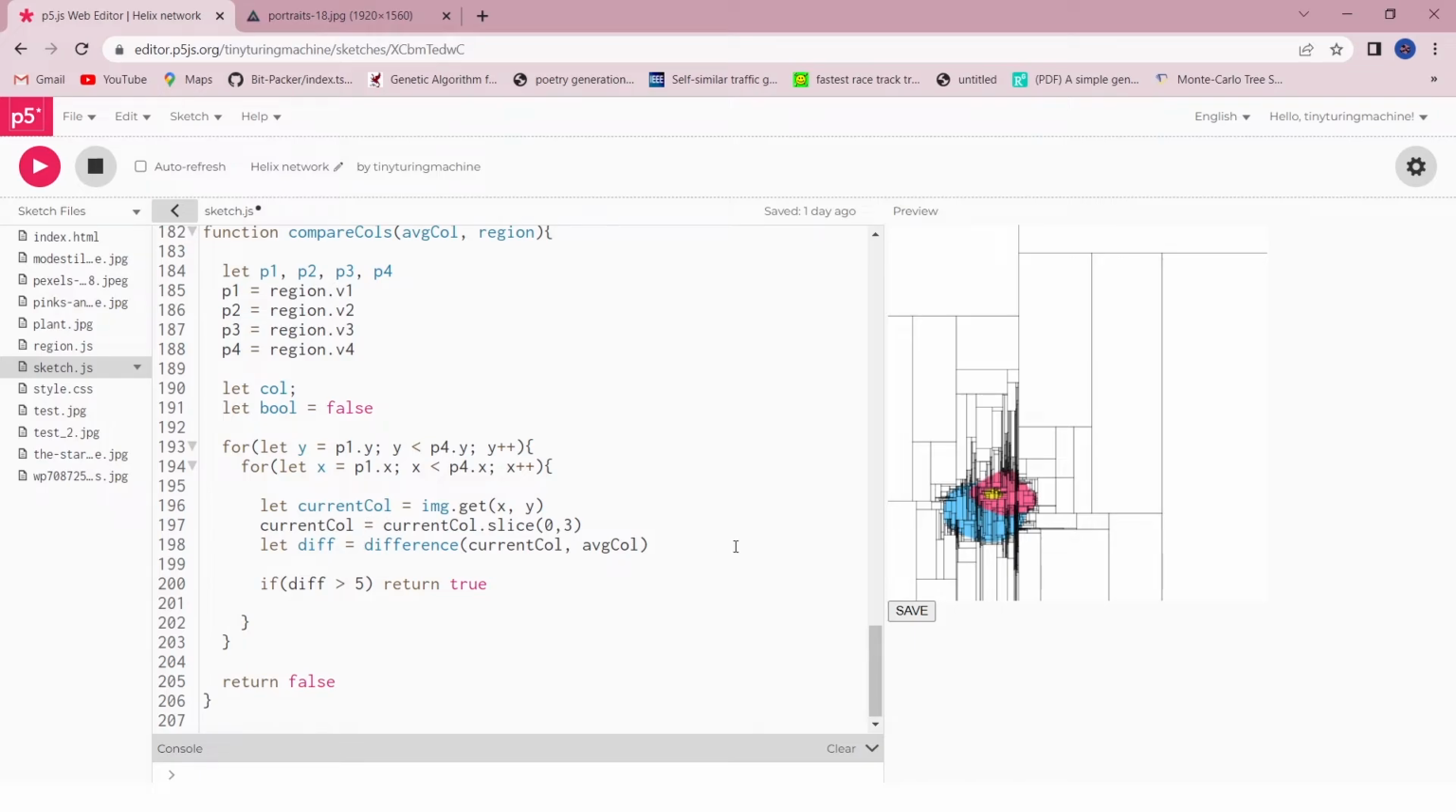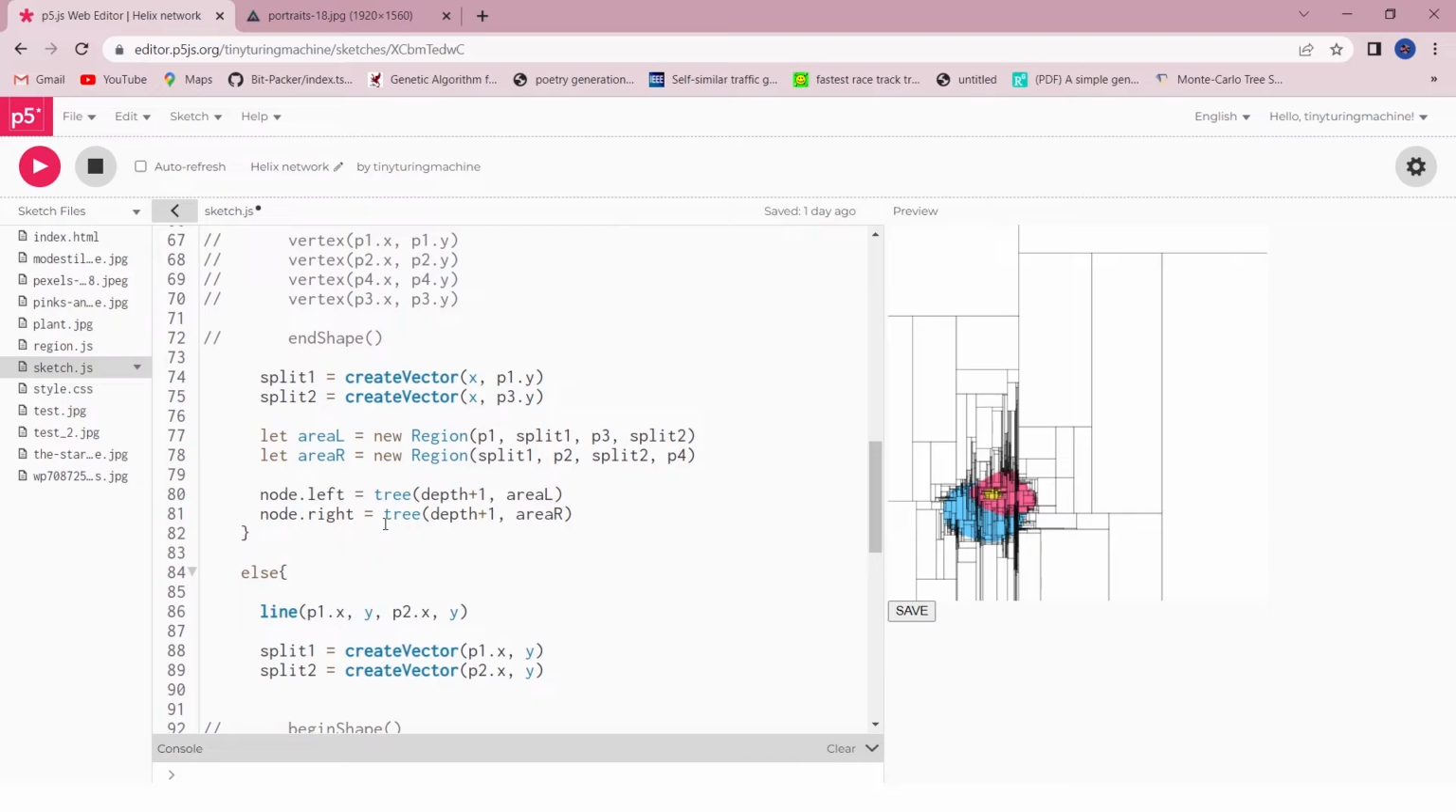So once we have the difference function, we'll get a value. So this will be the difference value. And we should check if the difference value is greater than our threshold value. So in my case here, 5 is our threshold value. If it is above 5, we'll return true. So we'll come above again.